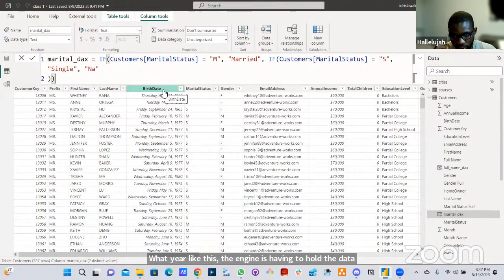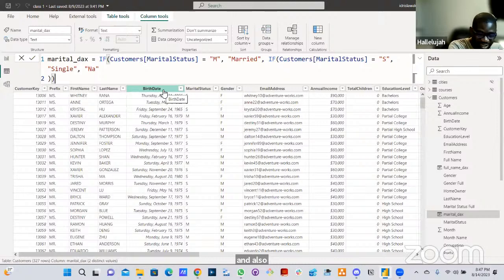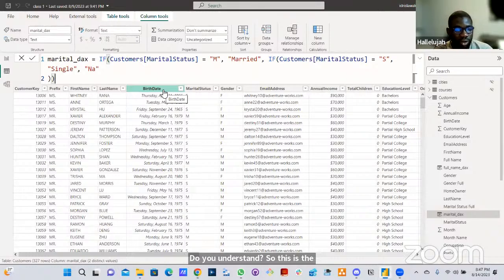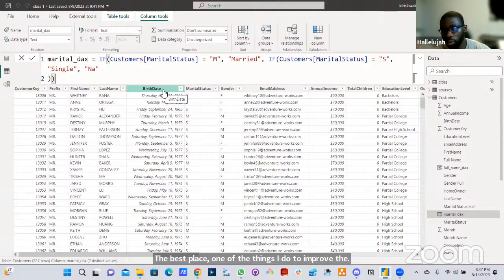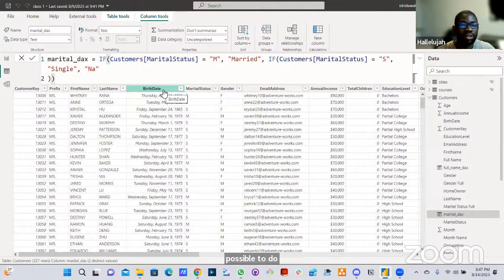Do you understand? It's not that it will not work. As you can see, it's working, but it's not ideal to create your calculated columns here. Just take notes, you can be asked in an interview, even optimization tips in Power BI or even in general analytics. So you say the best place, one of the things I do to improve my model or my report is that I try as much as possible to do the transformation in my source.